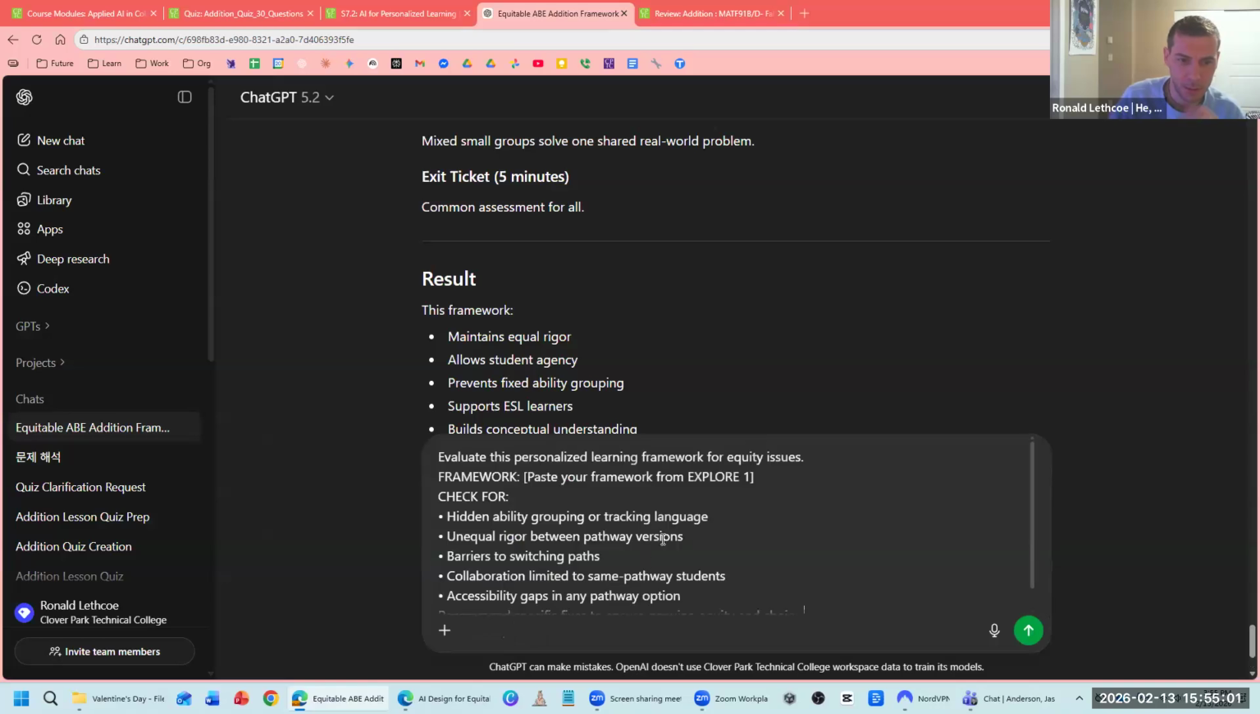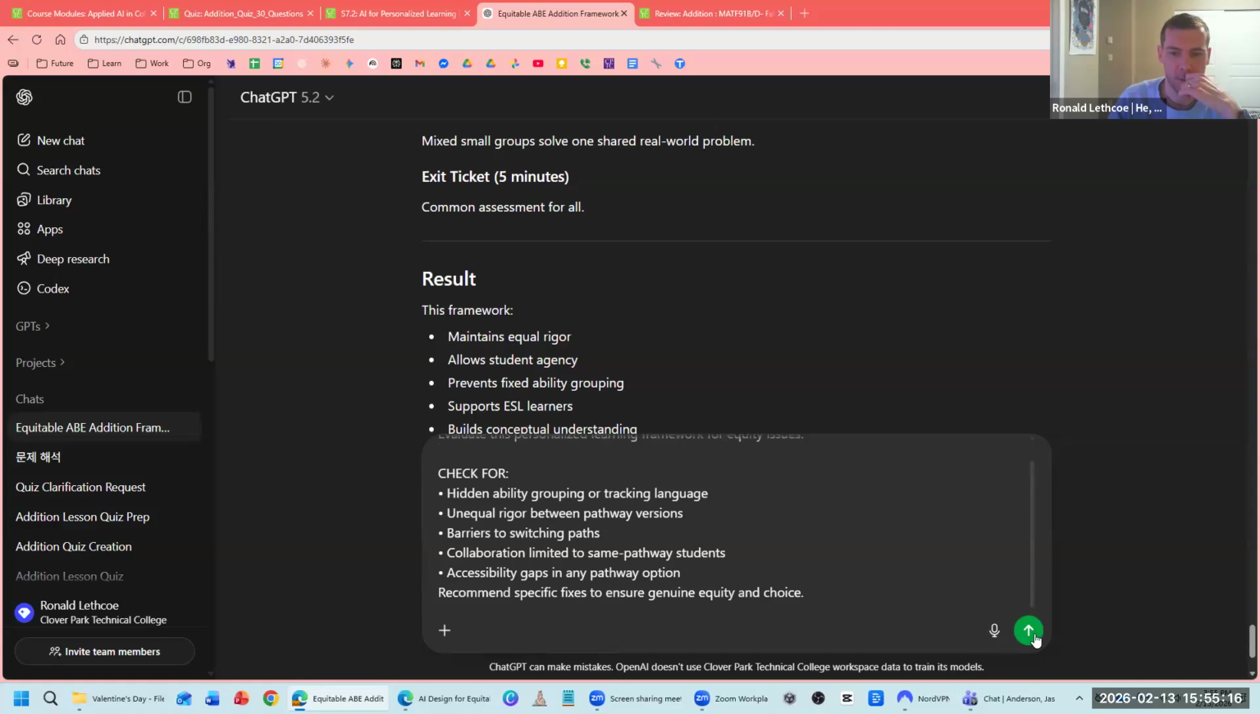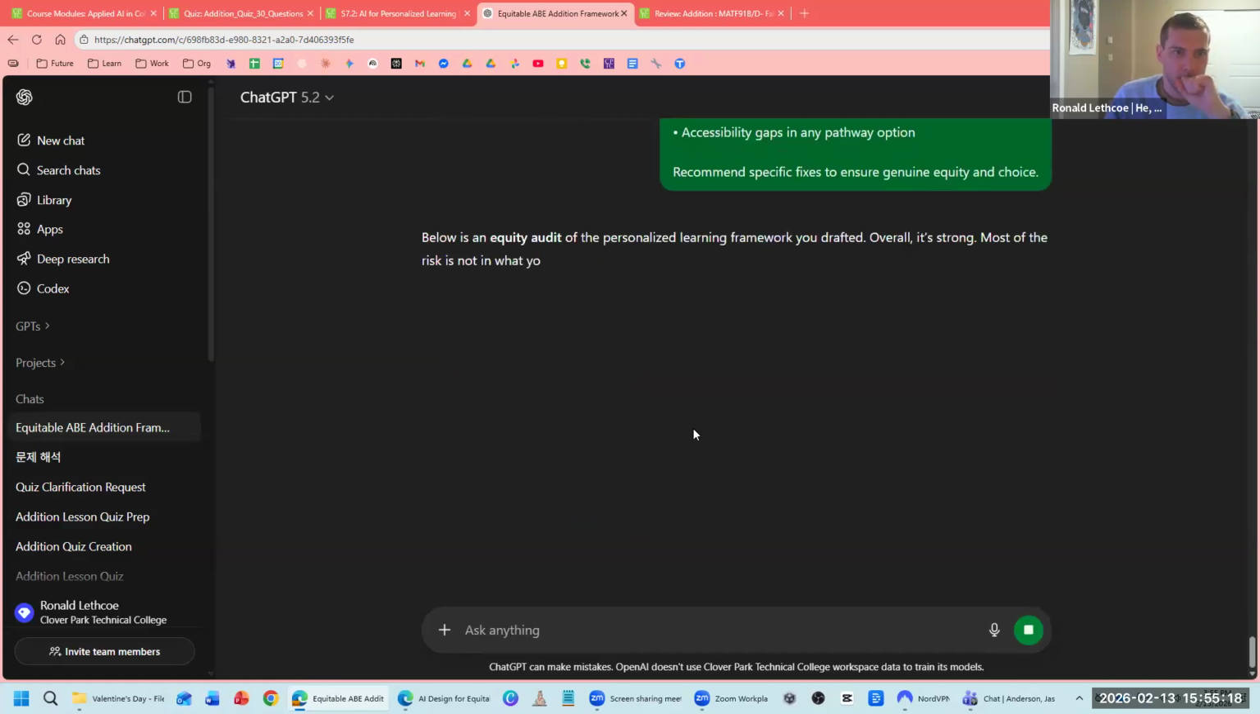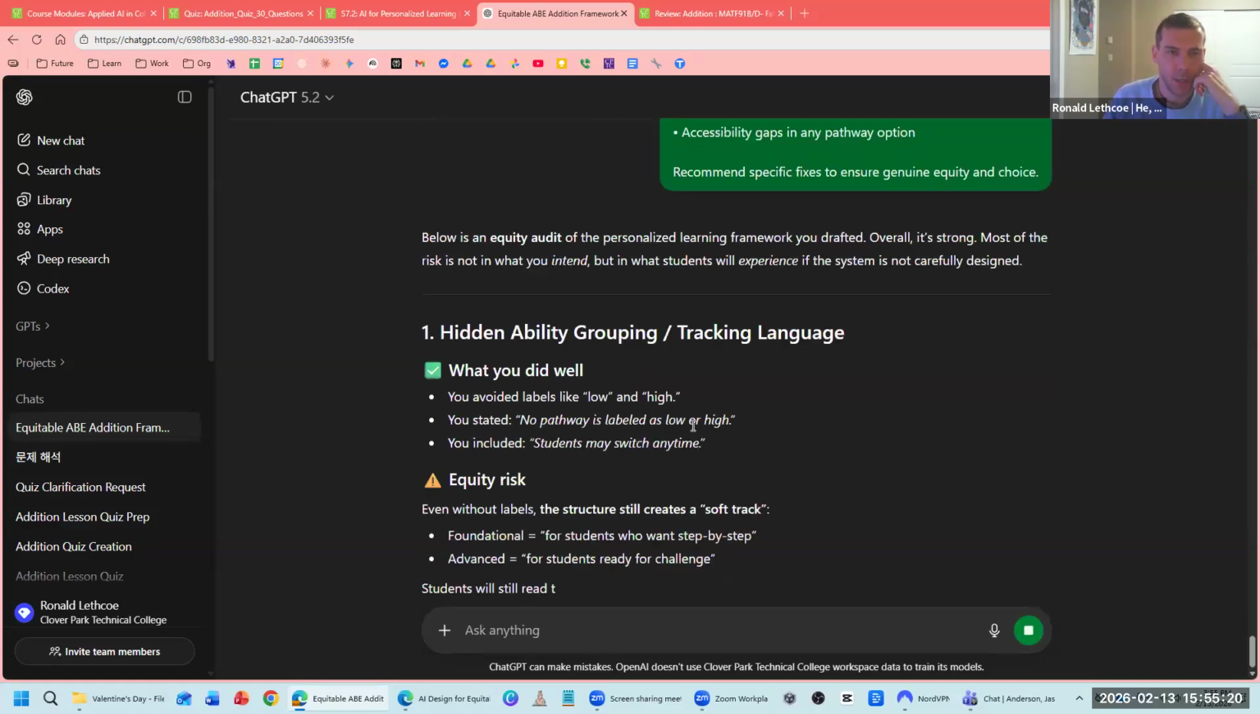So I'm gonna put this one in there, and then I'm gonna say the framework is above, right? Because we're just adding this right after it. Actually, I'm just gonna take that out because the context is already there. All right, and let's see what this does. Below is an equity audit of the personalized learning framework you drafted. Overall, it's strong. Most of the risk is not what you intend, but in what students will experience if the system is not carefully designed.